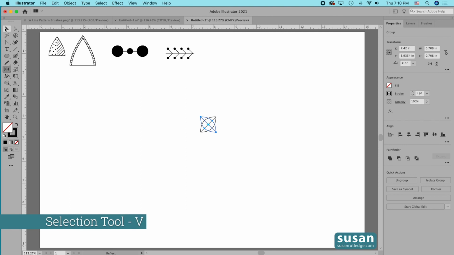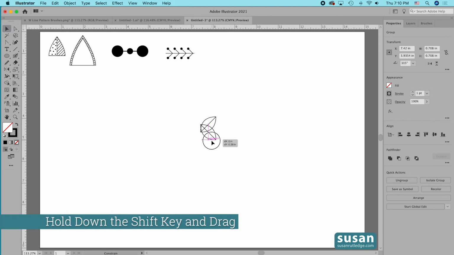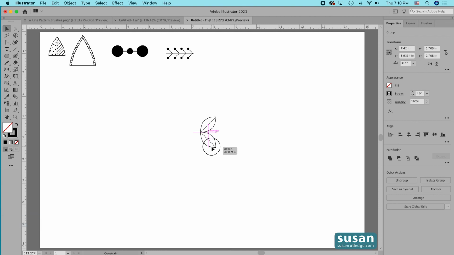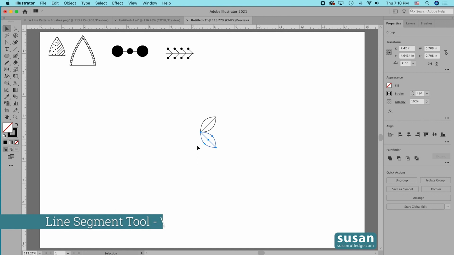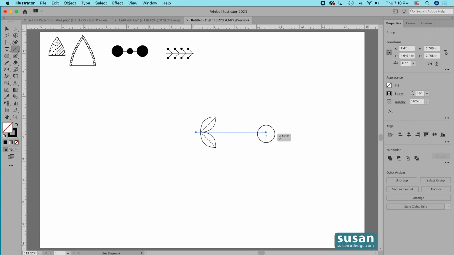Next, I'll get the selection tool, keyboard shortcut V. I'll hold down the Shift key, and I'm going to drag this copy until the anchors intersect. And then I'll get that line segment tool, keyboard shortcut backslash, and I'll hold down the Shift key so that I can drag out a horizontal line.